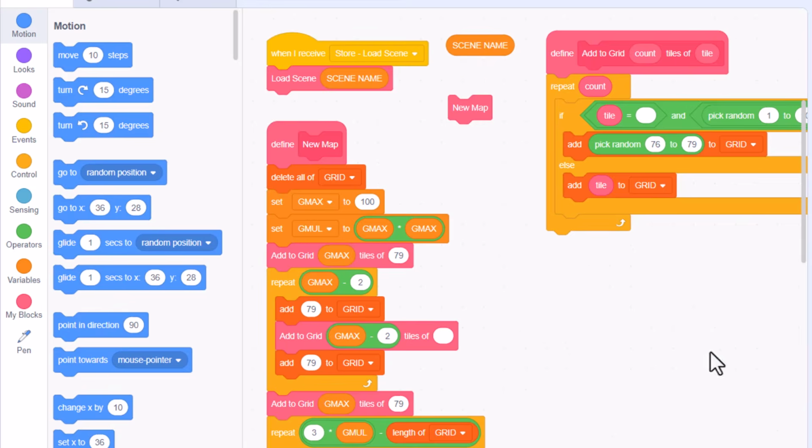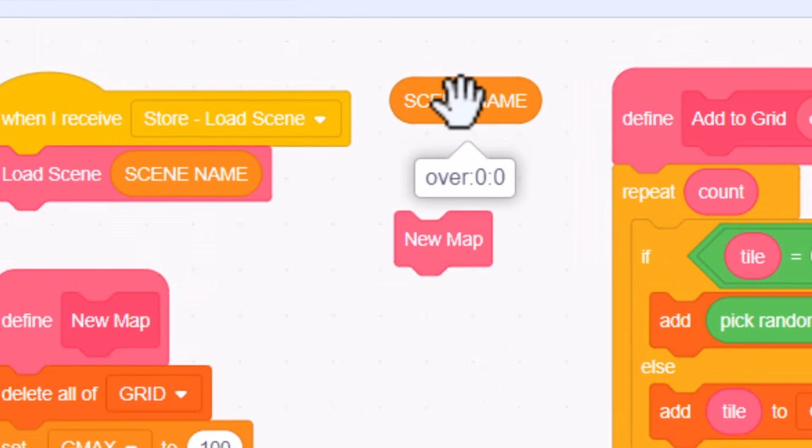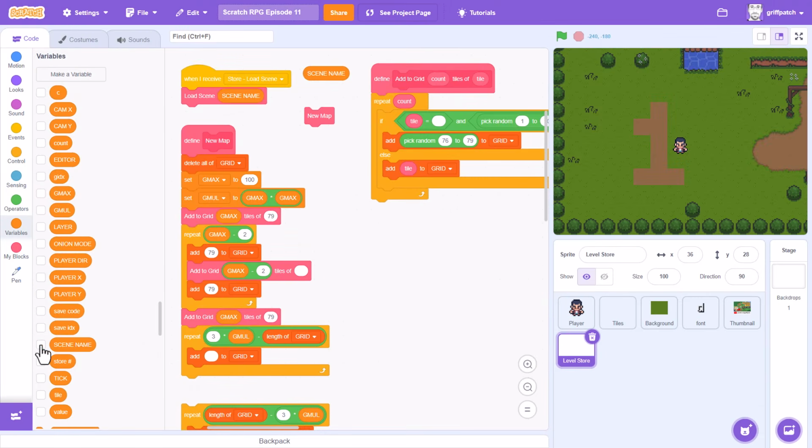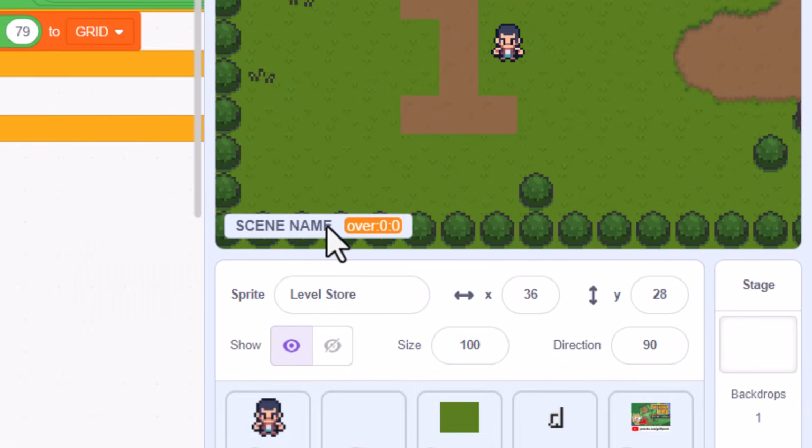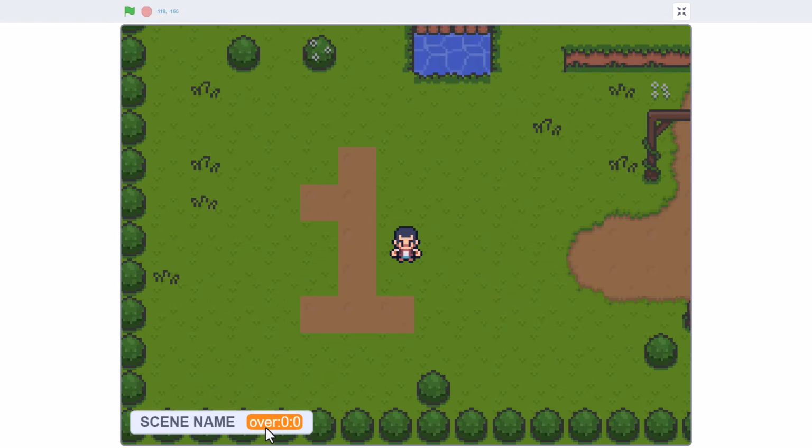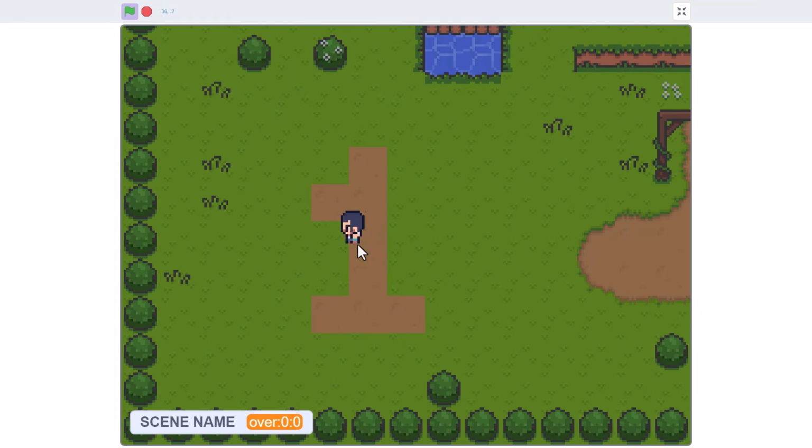Hopefully you too have the current scene set to over:0:0, and if not, then you have the option to set yours to this now. Now, why not make the scene name variable visible on the stage? Good. Okay, so our level is surrounded on all sides by bushes. To get past these to another scene, we'll need to clear a path.